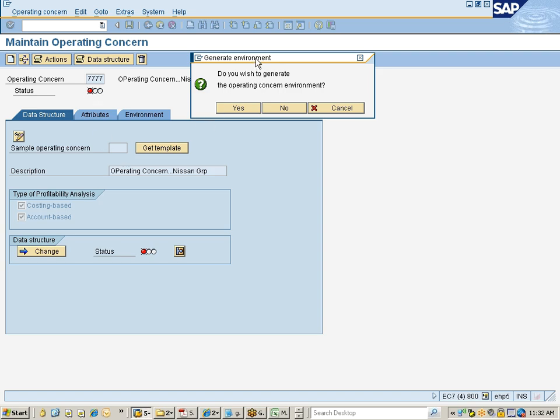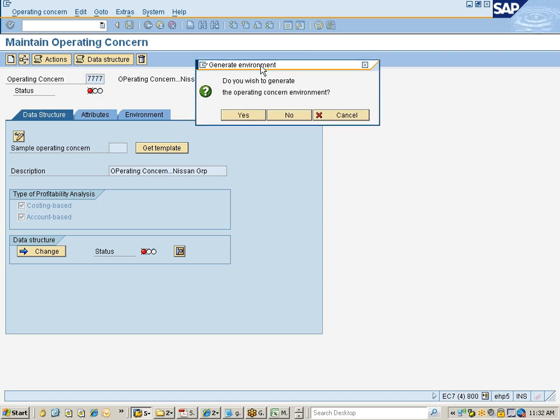Srinivas, this operating concern is required for defining any other organizational elements below the company code? No. Like I said, this is only meant for profitability analysis in the controlling module. There is something called COPA, controlling profitability analysis.